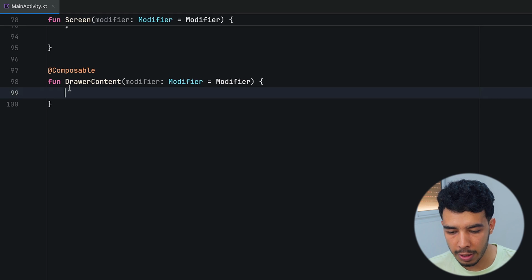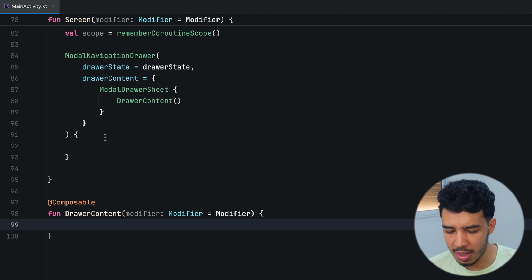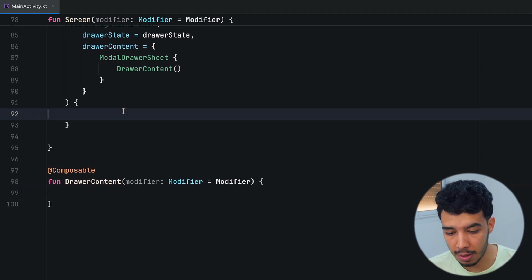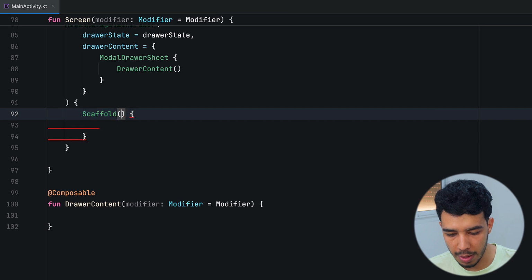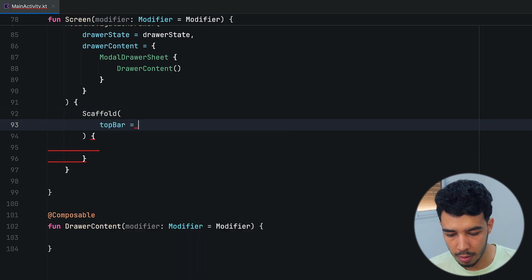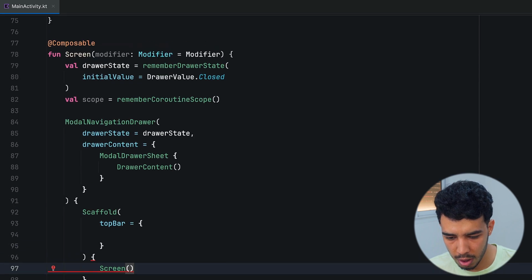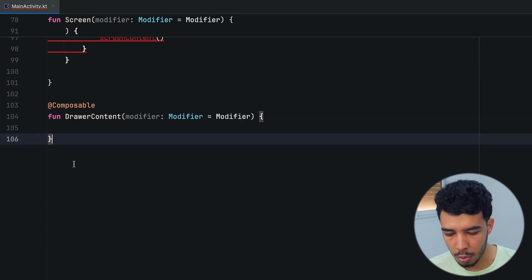Now we'll simply have a drawer, and then we can have anything inside it in here, but we still can't open it and close it yet. For that, we need a scaffold inside here. So Scaffold, not Screen, but Scaffold like this, in which we need a top bar and our screen. We can call this ScreenContent. So we can now create this composable right here.